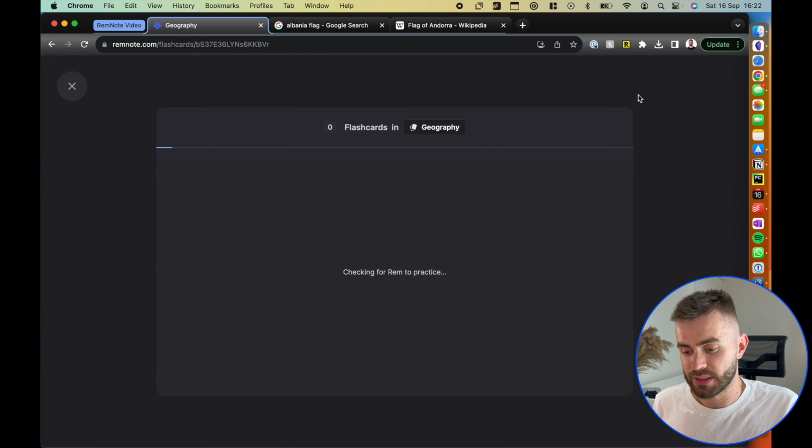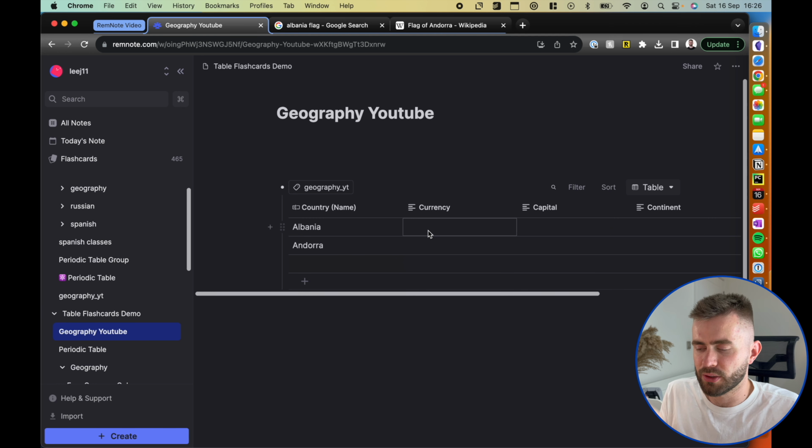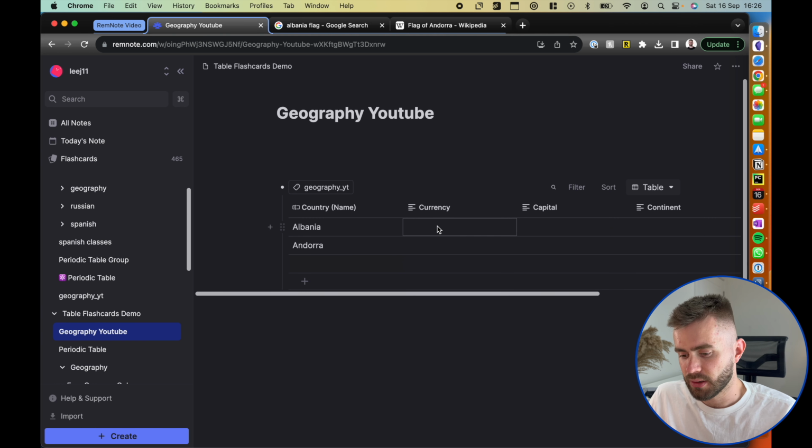So what am I going to want as my main column? I'm going to want the country. So let's go with Albania, Andorra. I'm just going with European countries here. And then there's various bits of information that I want to store here, but also memorize. And so the first property I'm going to put in is currency, the capital, and the continent, and the flag.